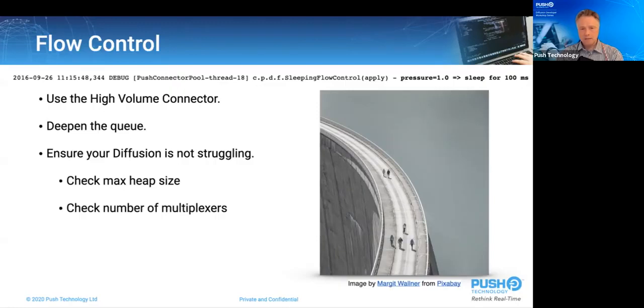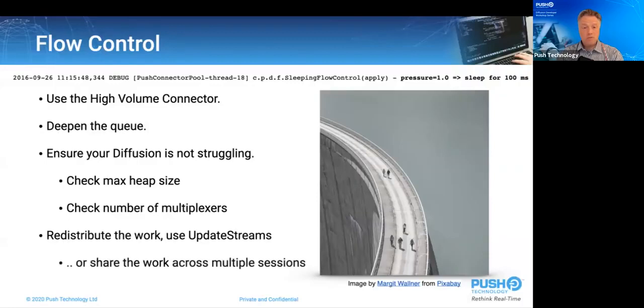More radically, consider sharing the workload. You can have the client do some of the work with update streams, as we've mentioned before, or you can distribute your work across multiple sessions, which will share the work across multiple server-side threads. If you're pushing topic updates for football, for tennis, and for F1, if one session's bottlenecking in flow control, consider using 3.